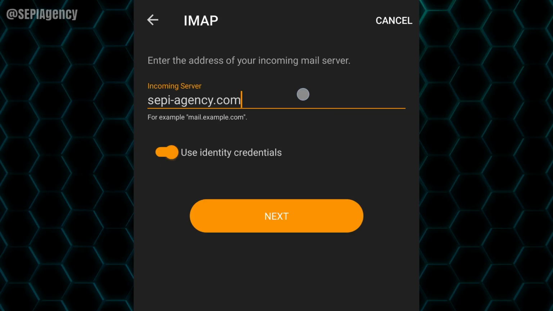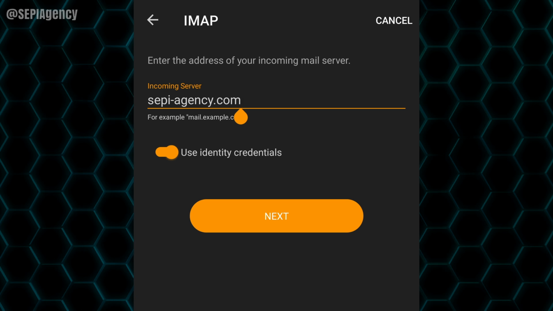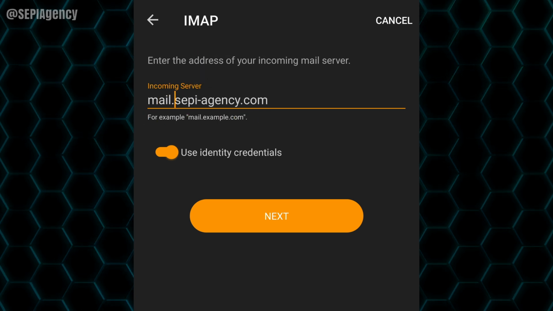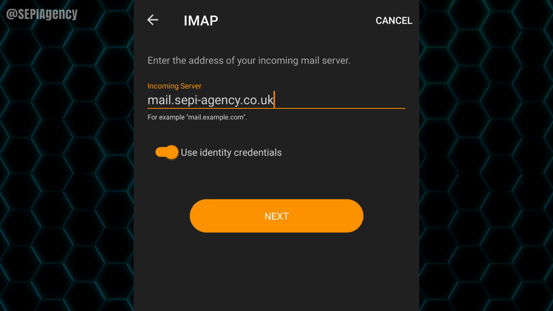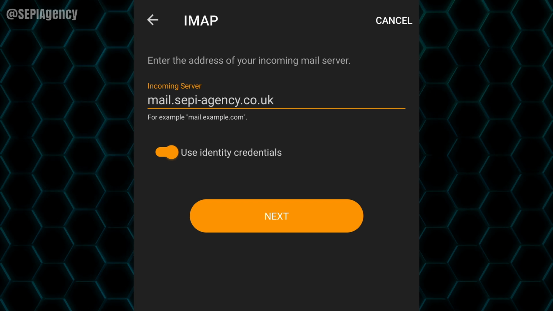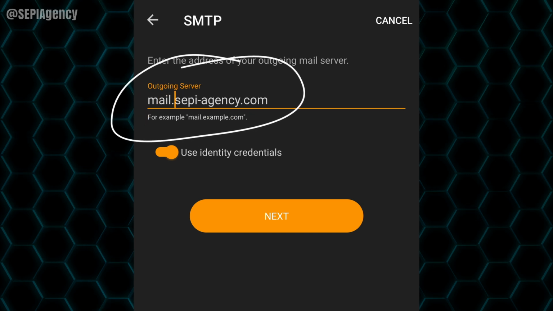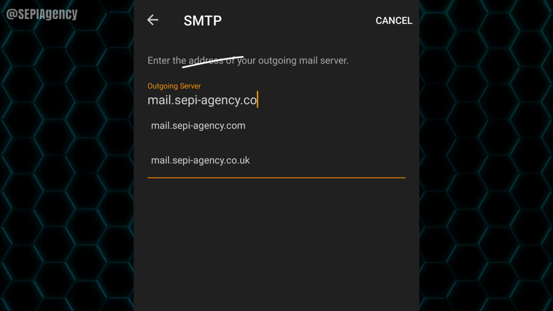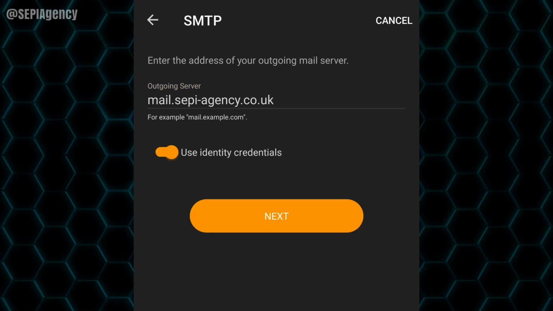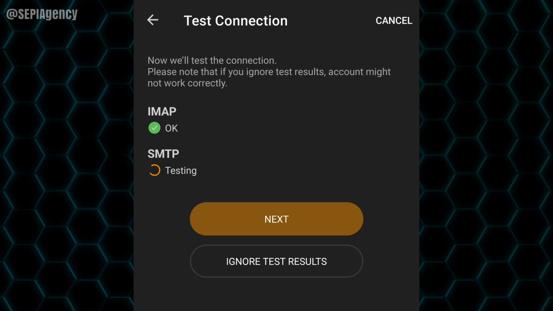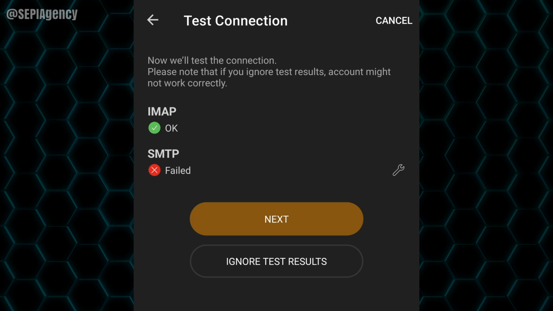And the incoming mail server is not sepi.com, it's actually mail.sepi.co.uk, and allow use identity credentials because it's the same password and username as before, so click on next. Outgoing, again it's mail.sepi.agency.co.uk. Again, leave that checked as use identity credentials. Now what you might get there is failed SMTP. Don't worry about that, because I'm going to go back and correct it, okay?